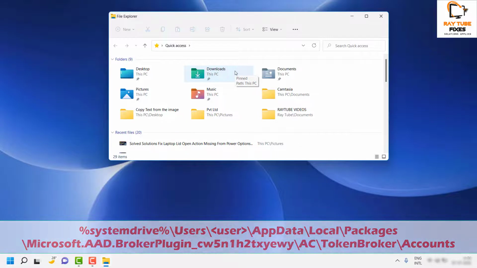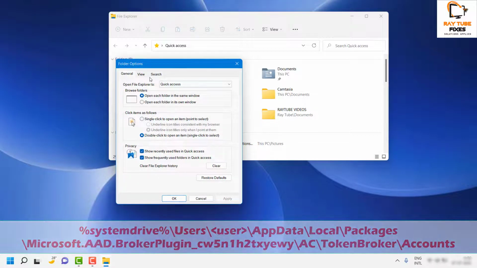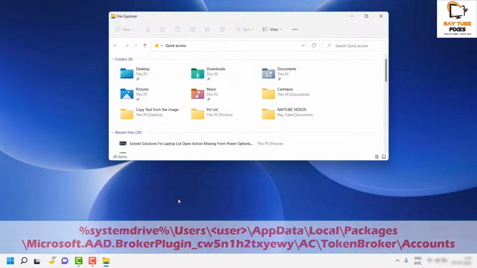When you have File Explorer open, the first thing is you will have to enable hidden files and folders to show up on the screen. To do that, click on the three dotted lines at the top right corner. Click on Options. Once you're in Options, click on View and check the box which says Show hidden files, folders and drives. Click on Apply and then click on OK.